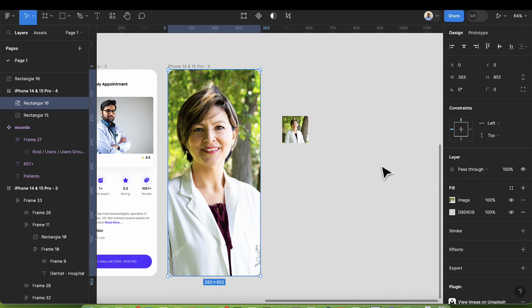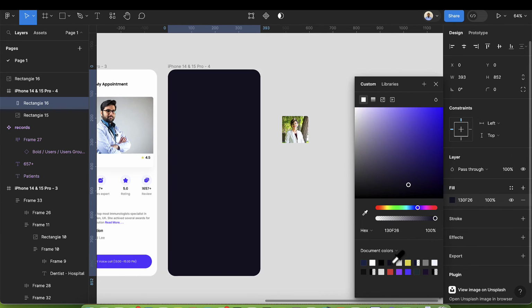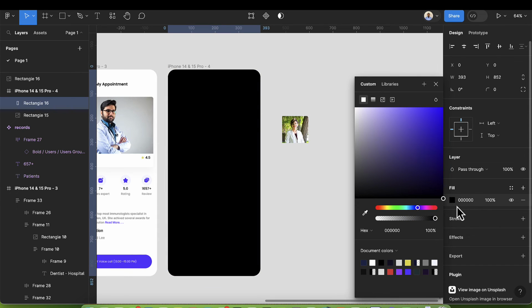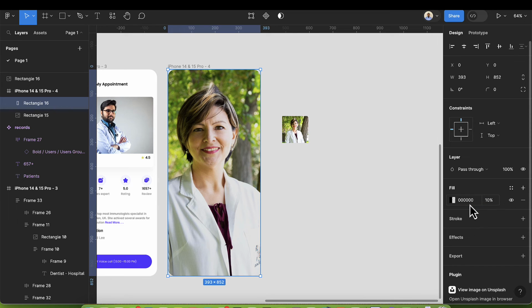What you're going to do now is go to the right hand side. You're going to see this minus the image for the first one. So we have our rectangle. So select this and change it to black. So make sure you're selecting the black color. That's 000. Then go back to the fill and reduce the opacity to 10. So you can play with the opacity as you wish.